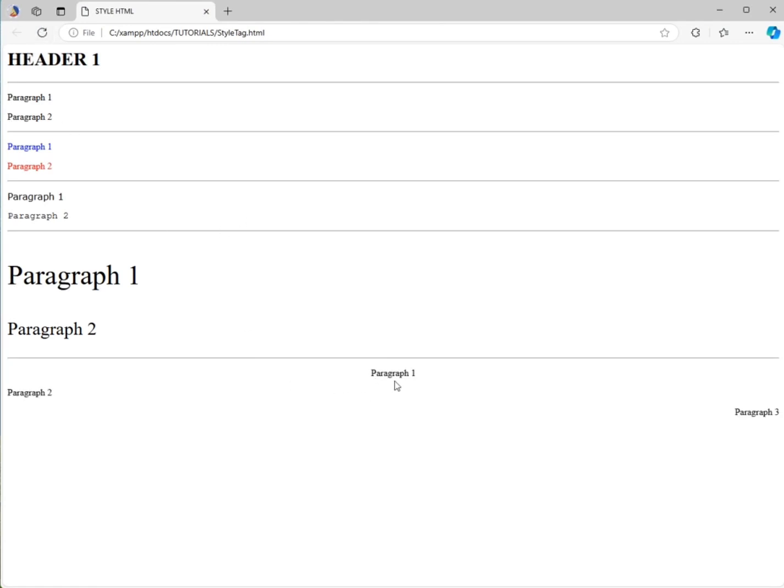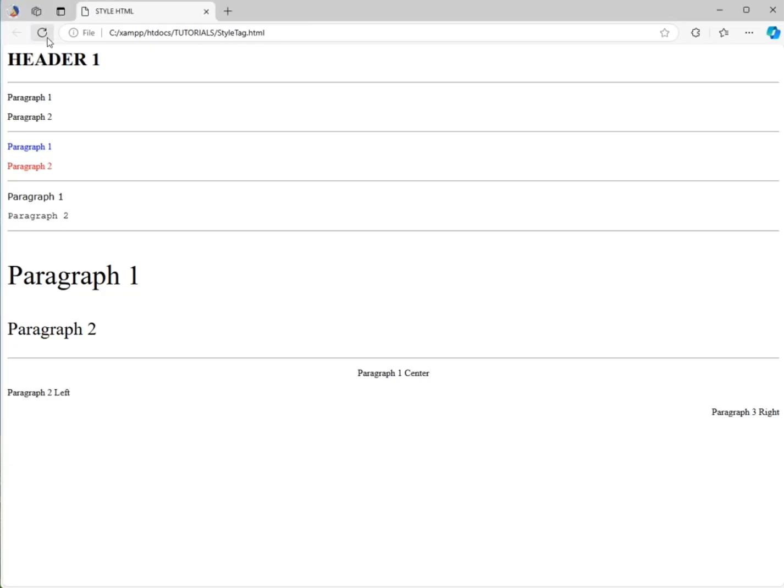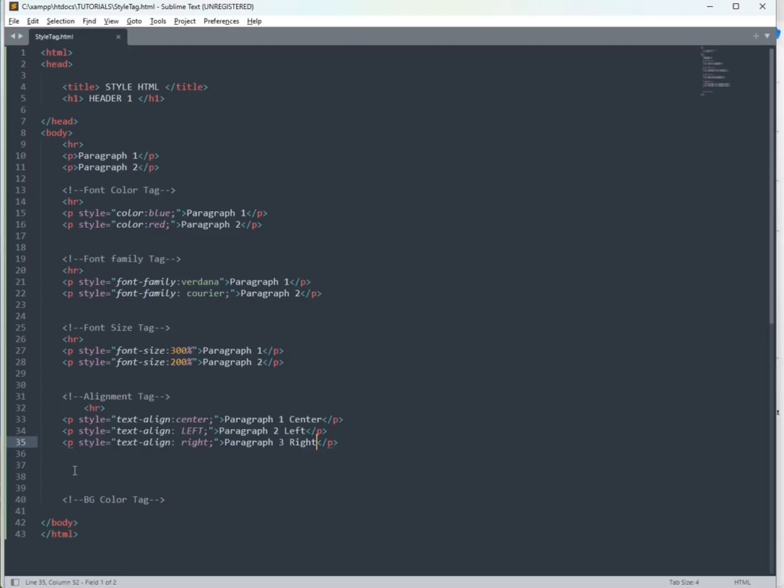As you can see. But let's differentiate the output in the code: center, left, and then right, to check if it's correct on the alignment tag. Save and then refresh again. As you can see, paragraph 1 is in the center, paragraph 3 is on the right, and then paragraph 2 is on the left. So let's proceed to the background color tag.